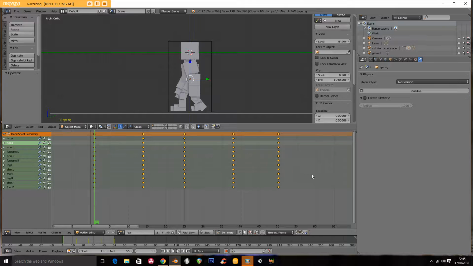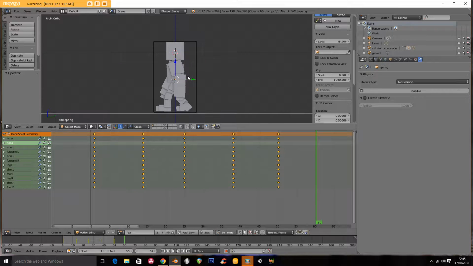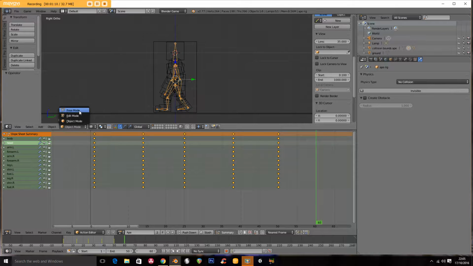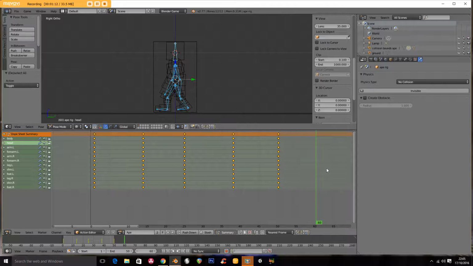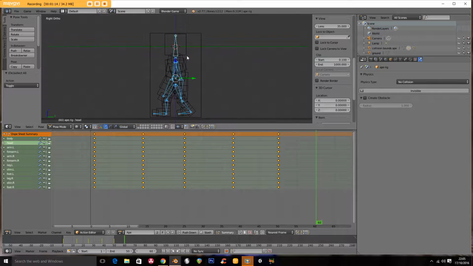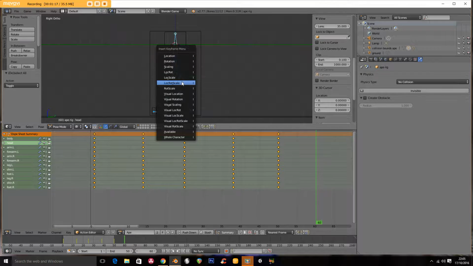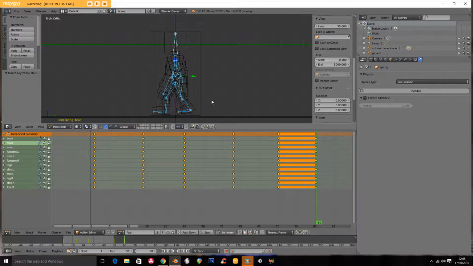So let's go to frame 60. And so this is the end of the walk, so it's always a good idea to sort of integrate the other animations with the walk. So I'm going to insert keyframe here. That's my starting point at frame 60.